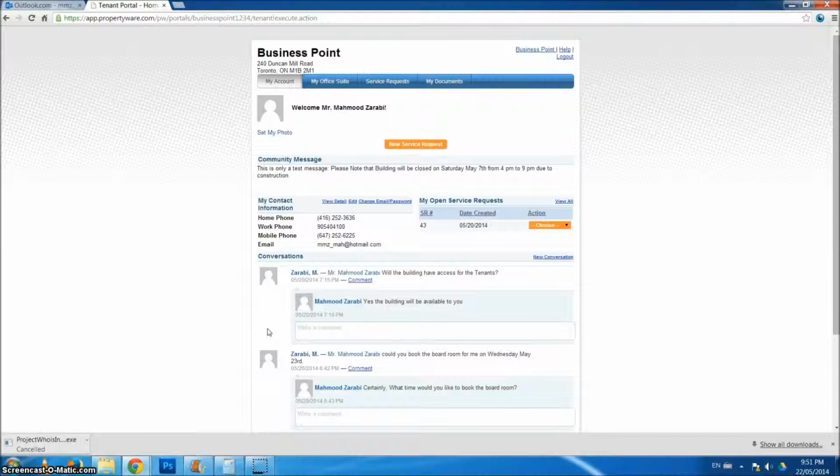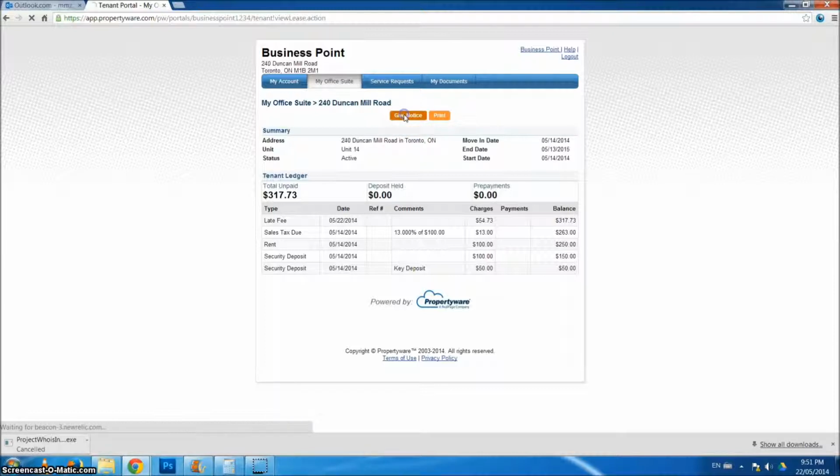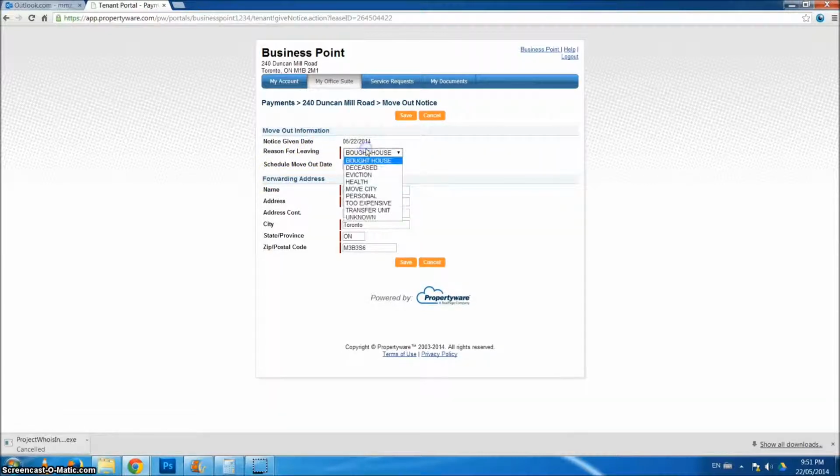When your lease term is coming to an end, and unfortunately you no longer wish to renew your lease with us, you need to submit a written notification that you wish to move out and are no longer interested in renewing your lease. At the same time, you also have to give a notice on your tenant portal. To be able to do that, you need to click on the My Office Suite tab and click on the Give Notice button. You can provide the reason for your leaving, your scheduled move-out date, and your forwarding address for your mail. Click on Save, and this will notify us that you wish to move out.